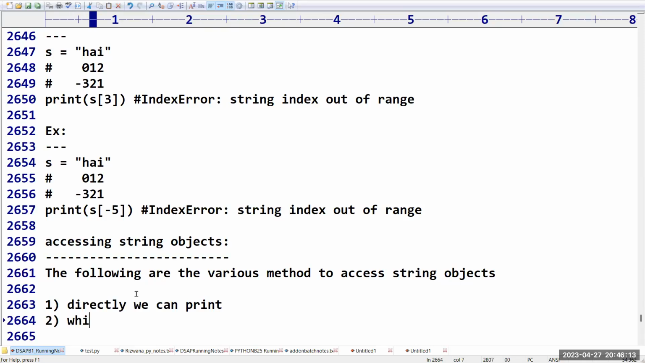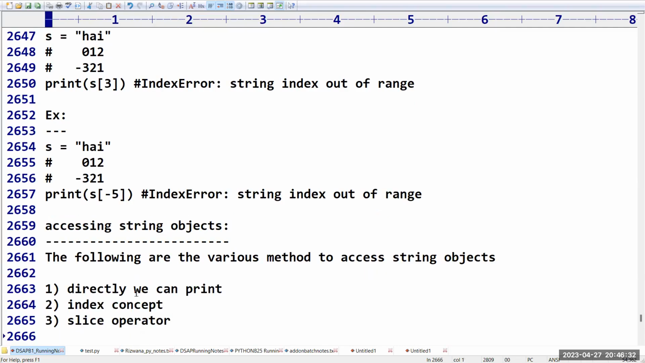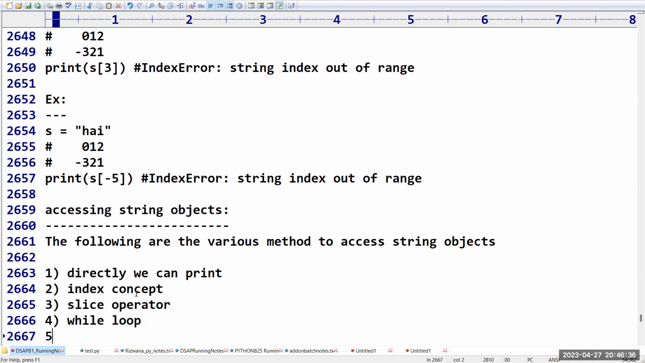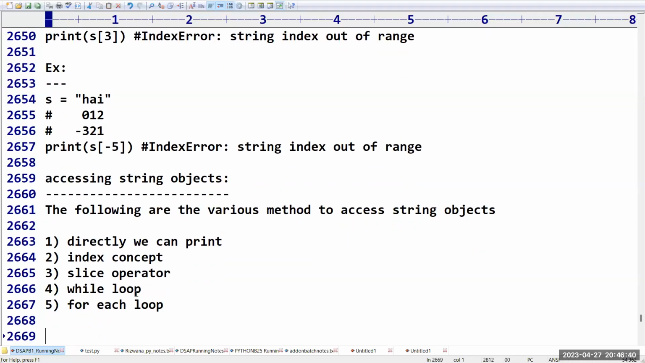Second, we can use the index concept. Third, we can also use the slice concept, slicing. And you can use a while loop also for this. For loop, we don't have a for loop. It is called a for each loop. We can use any one of these different ways.